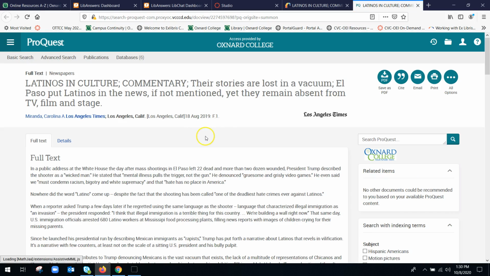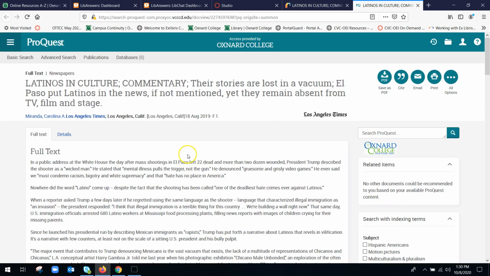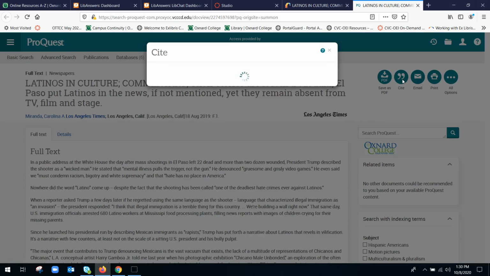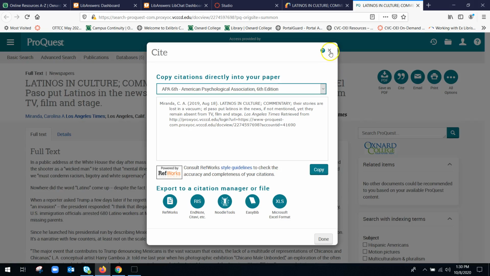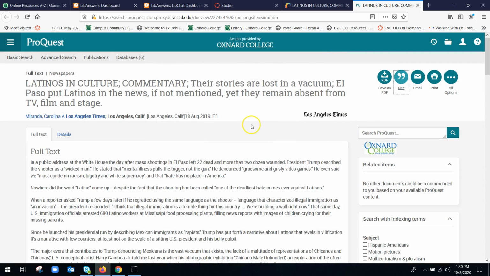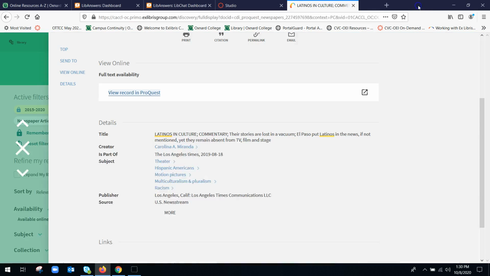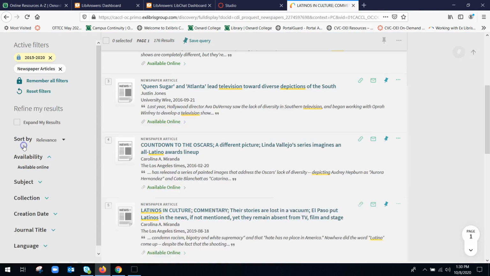It's taking its sweet time. There it is. Okay, Latinos in culture, commentary, etc. So here is the Los Angeles Times. You can save it here as a PDF on your computer. You can click on this button for citation, etc. I'm actually not going to go into great detail here, because I am going to show you how to search the ProQuest database by itself in part 3. But just so you know, this is how to find articles from newspapers within the OneSearch system.